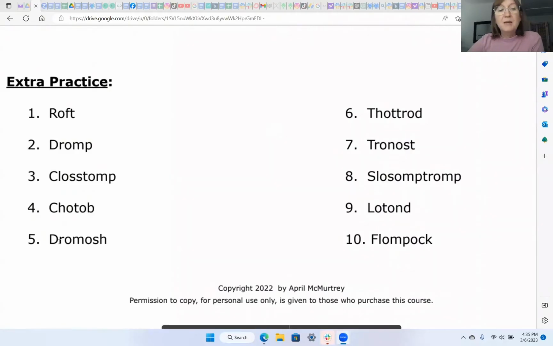Number 5, same thing. This O says O, this O says ah because of the next two letters. So number 5 is dromosh. Number 6, thatrod. Number 7, tronost. Be very careful when you say a TR together that it doesn't turn into a chur. Keep that t-er sound. Tronost. Number 8, slow somp trump.